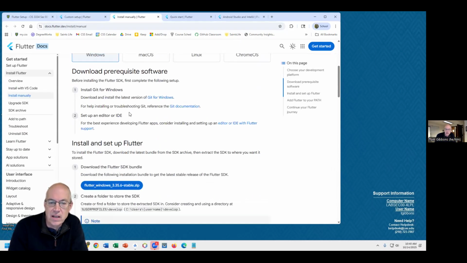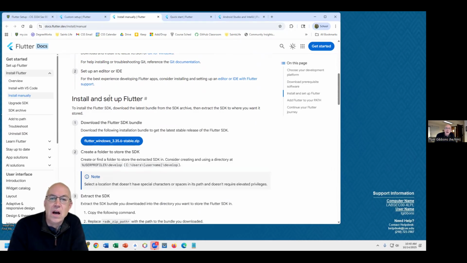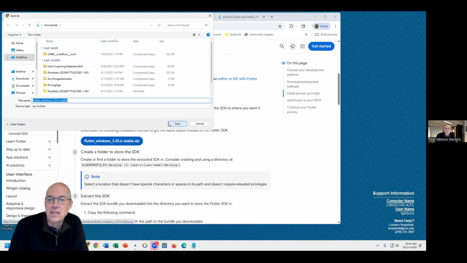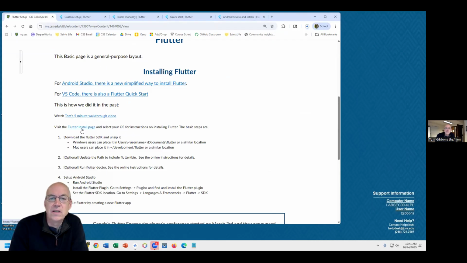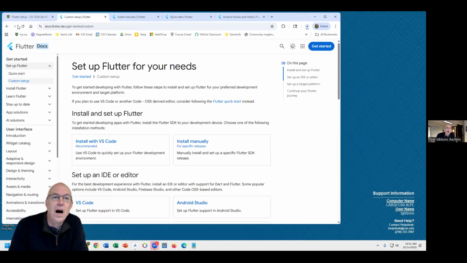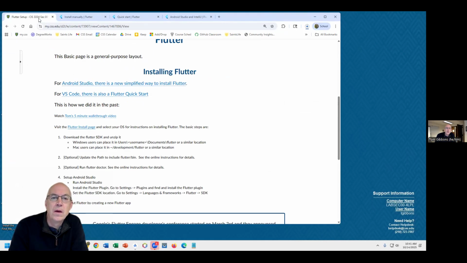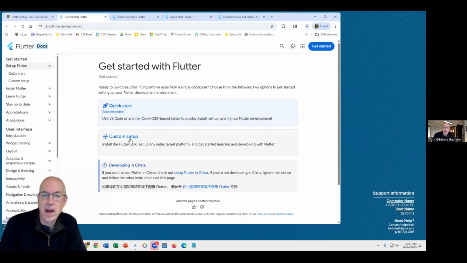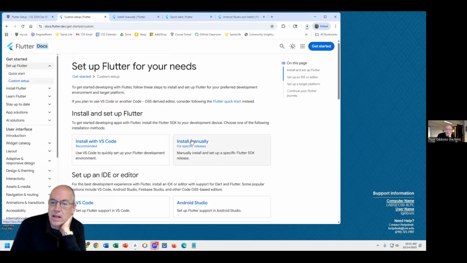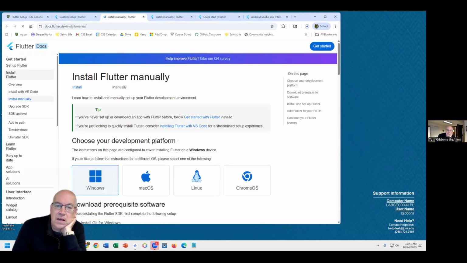We already have Git installed. We want to install and set up Flutter and download the Flutter SDK bundle here. So we're going to click on that and save that. So again, from here, click on the Flutter install page. Then we want to do a custom setup and install manually.